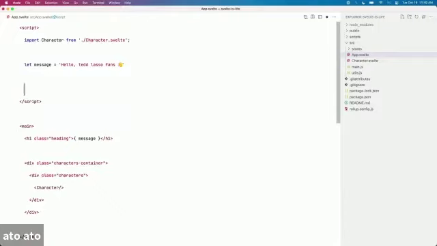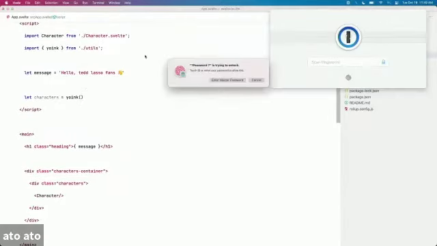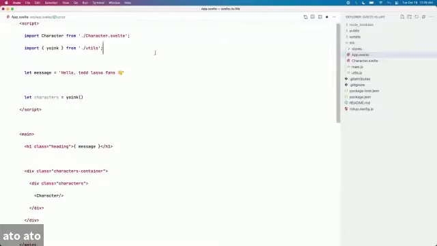So what we're going to do is say let characters equal, and I'm going to use a little fetch wrapper that I created called Yoink. The reason it's called Yoink is because I was thinking of yeet as like a cool replacement for fetch, and I Googled what's the opposite of a yeet, because yeet is like throwing something and yoink is getting something.